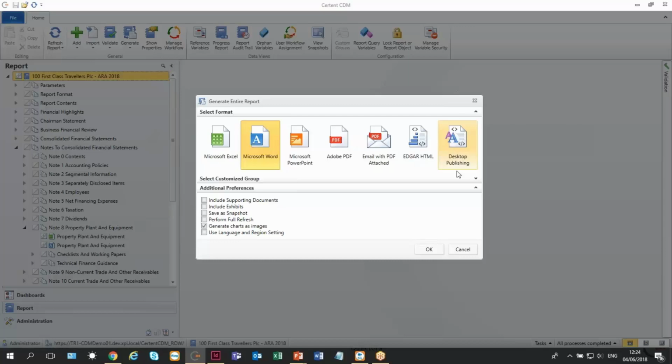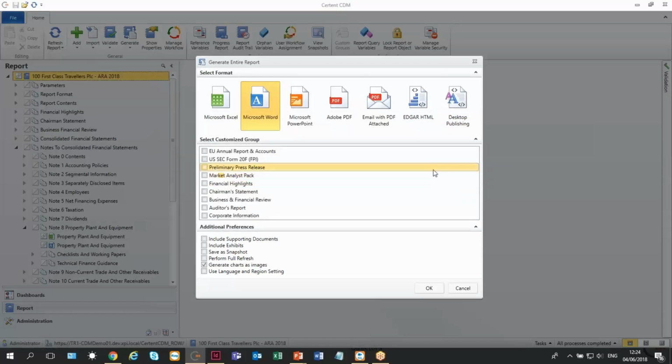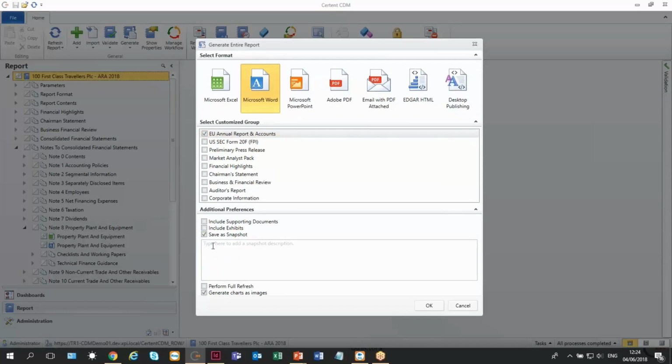We'll see that shortly. If I open up the customized group area here, you can see the number of different reports that I'm running from a single document structure. In this particular instance, I'm just going to take the top one. I can save a snapshot at any point in time, so this delivers version control, and that snapshot will be archived within the solution. I'm not going to do that at the moment.